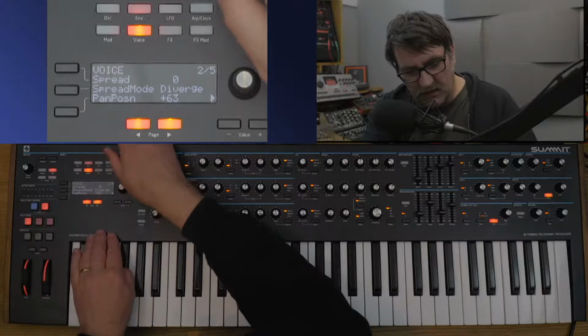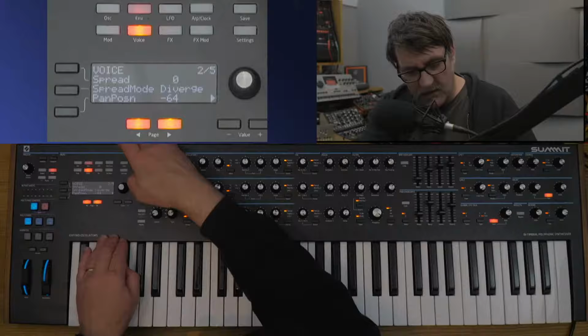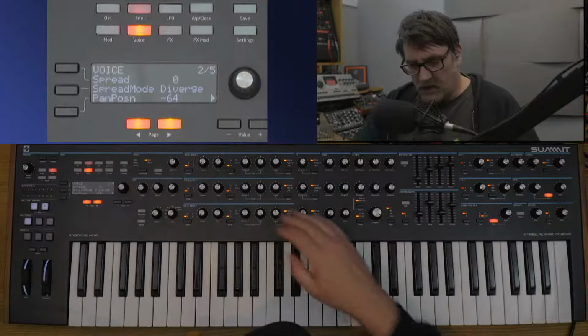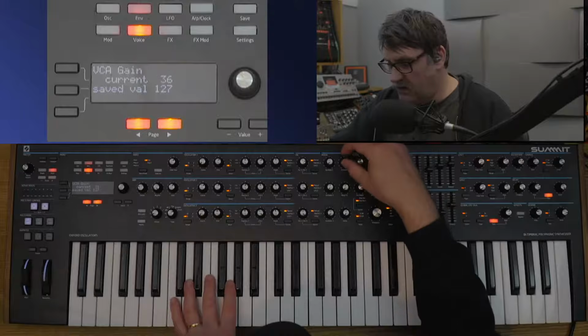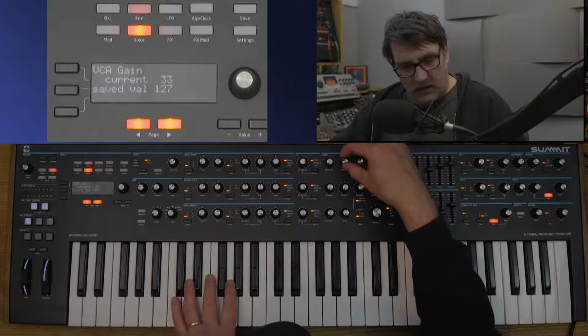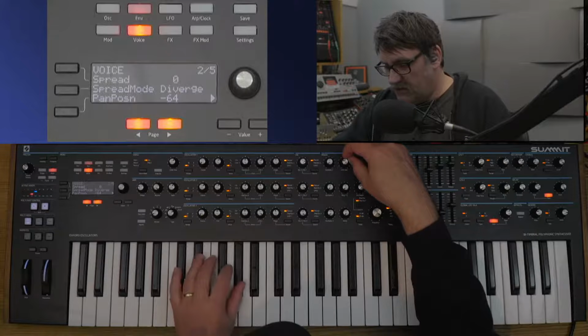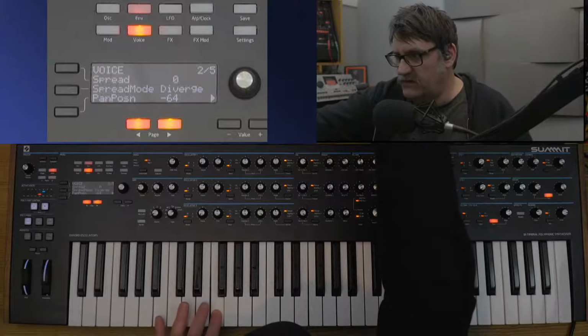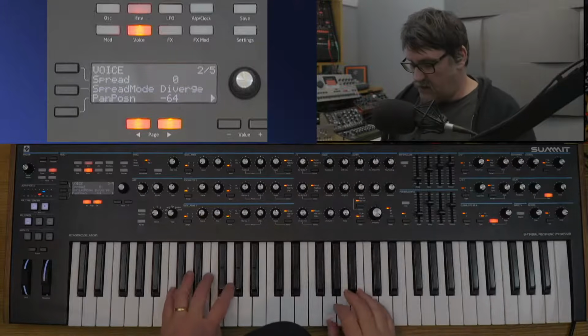Pan position, all the way to the left. Sorry, right, all the way to the left there. Let's do that and see what happens. Oh yeah, we've got quite a bit of sound there. Let's bring the VCA down. You've got to watch your levels a little bit sometimes when you're working in this way. I've just taken the sound out.